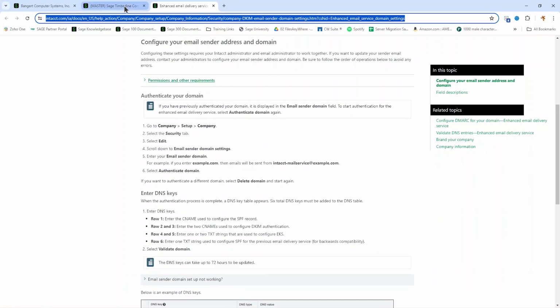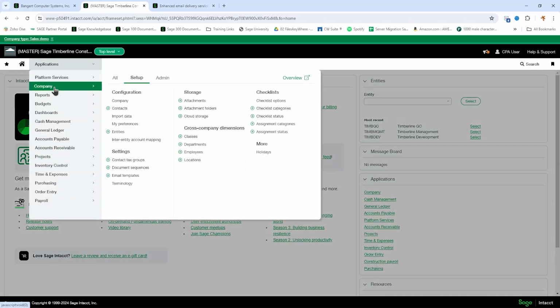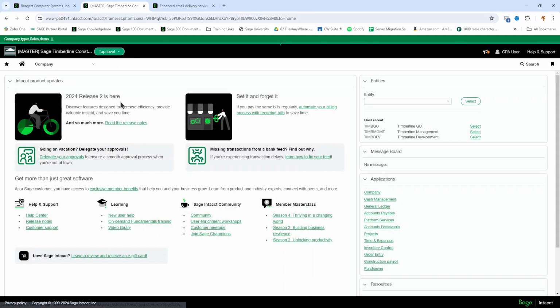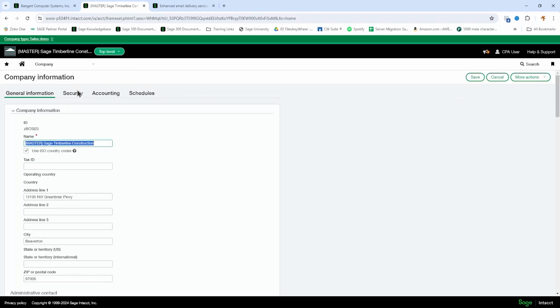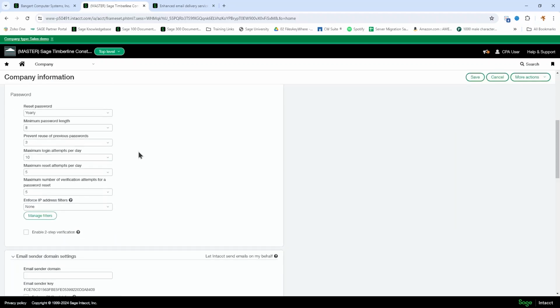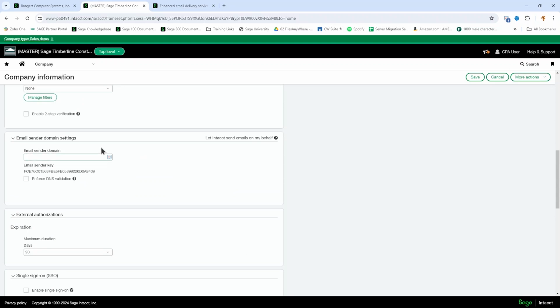Intacct. And those are going to be found at Company, Setup, Company. Then you'll want to make sure you're in Edit once that comes up here. You'll go to the Security tab and scroll down to the Email Sender Domain Settings. And then from there, your IT provider should be able to take the instructions in that knowledge base article and complete the setup to ensure that your emails are being accepted by the receiving clients.